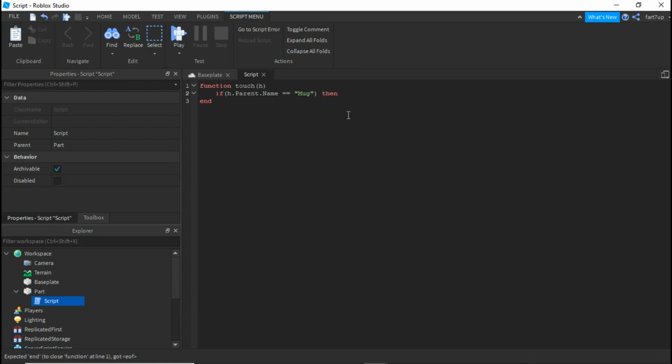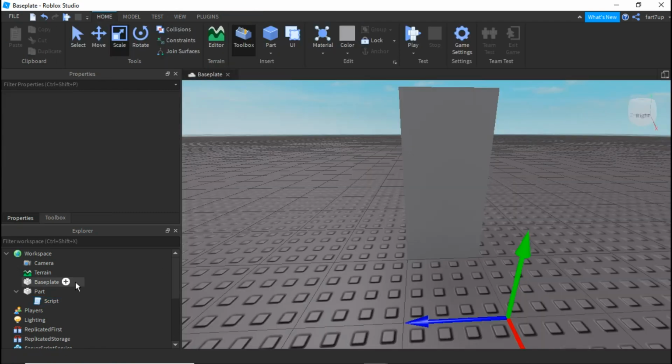Okay, then we're going to type in then. Now we do what it does: h.Parent. H means handle. Parent.Name equals, and you want to put what you want it to be renamed to. Let's name it coffee. Okay, so now we just have to make our quick tool.